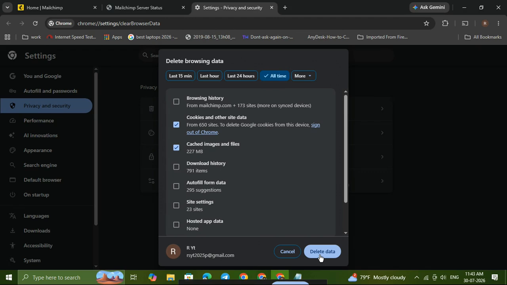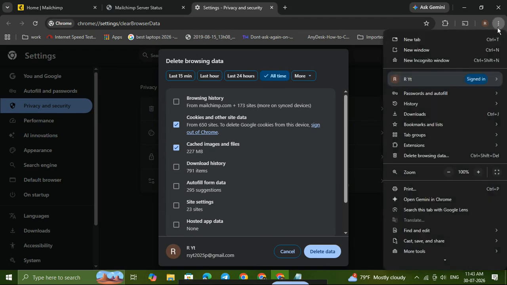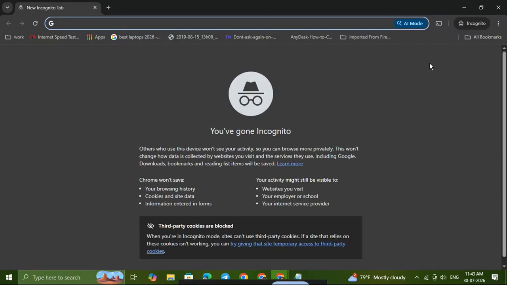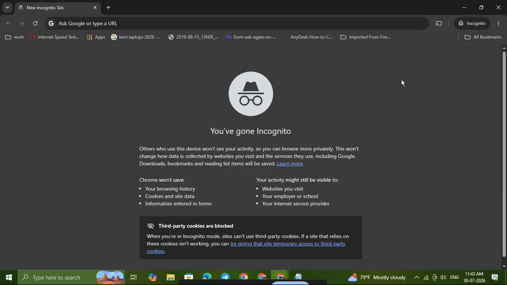If Mailchimp is still having issues, the next thing to try is opening it in an incognito window or switching browsers. Sometimes the issue is related to your current browser session, extensions, or stored login information. To open an incognito tab in Chrome, click the three dots in the top right corner of your browser. Then choose New Incognito Window or New Incognito Tab, depending on your browser version. Once that private window opens, sign into Mailchimp again and test it there.